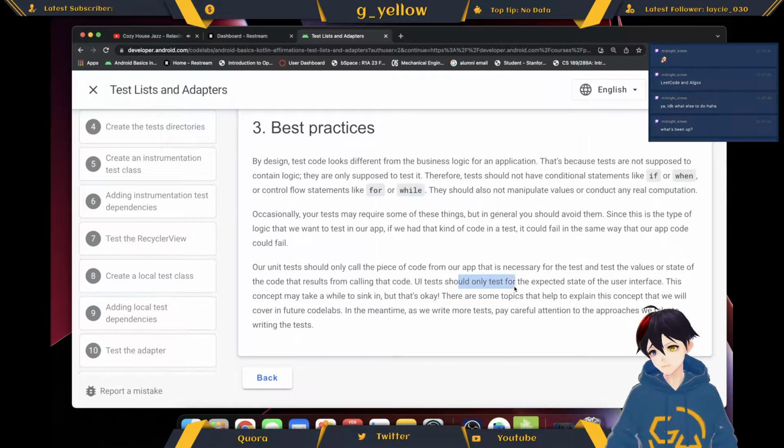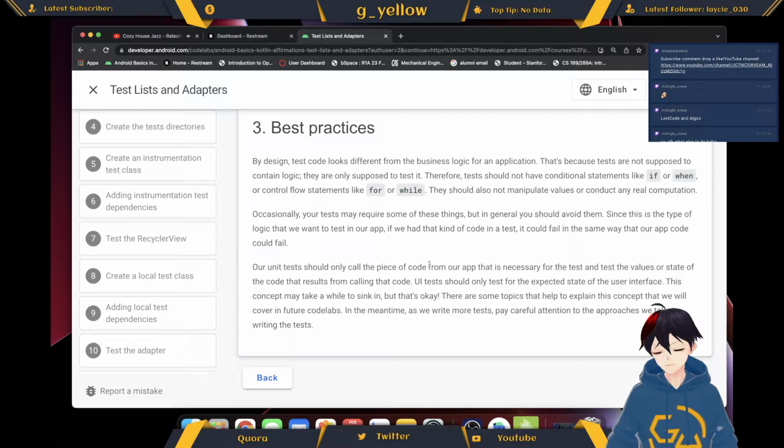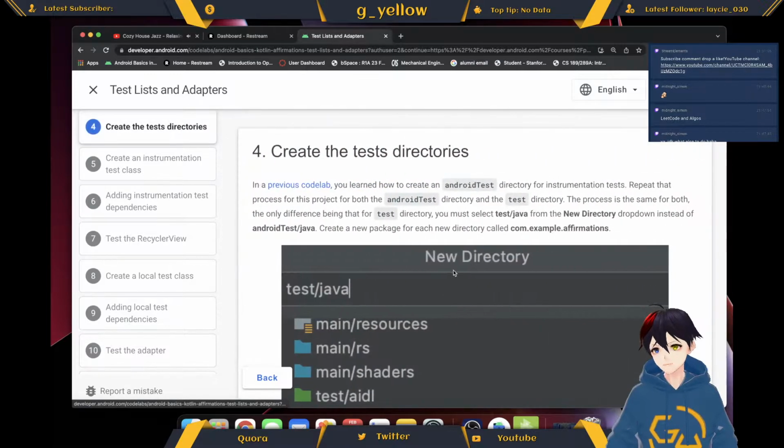Unit tests should only test for the expected state of the user interface. This concept may take a while to sink in, but that's okay. There are some topics that help explain this concept that we will cover in future codelabs. In the meantime, as we write more tests, pay careful attention to the approaches we take to writing tests.